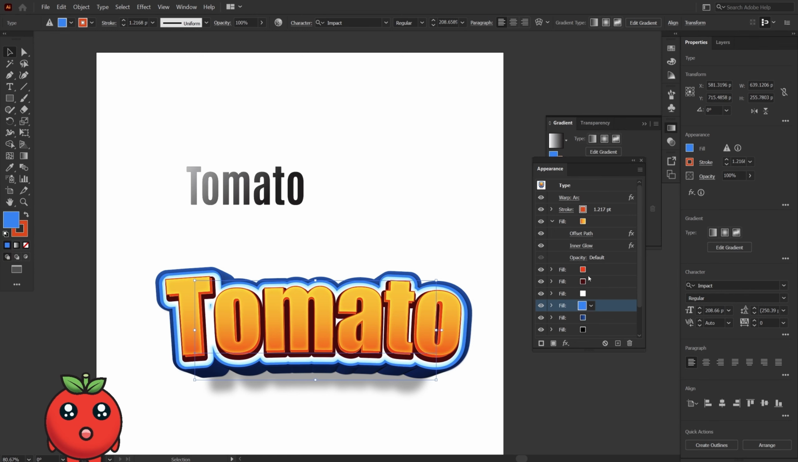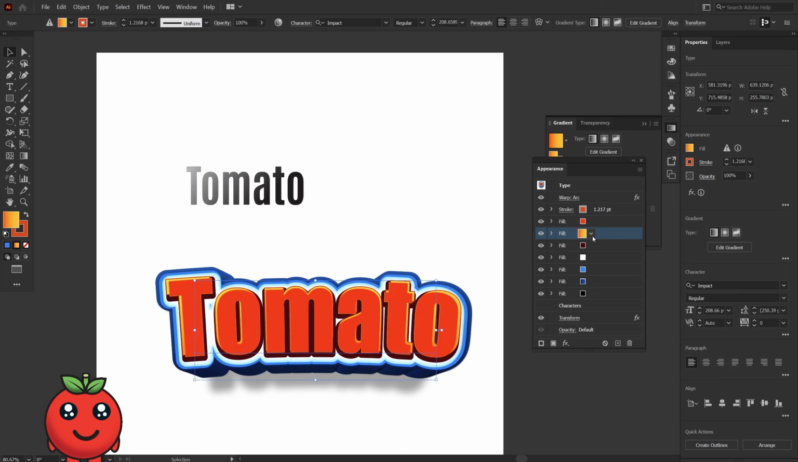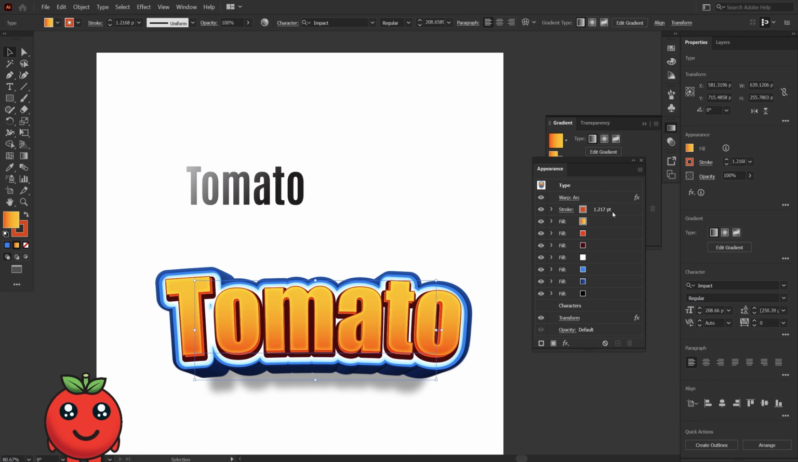So this was a short video about the appearance panel, and how you can arrange fills. If I don't want this to be in front, I can just send it back. Now it's back, though it looks very bad, but yeah, you can change it according to your preference. So this was the appearance panel, and that's your host Bibo for today.